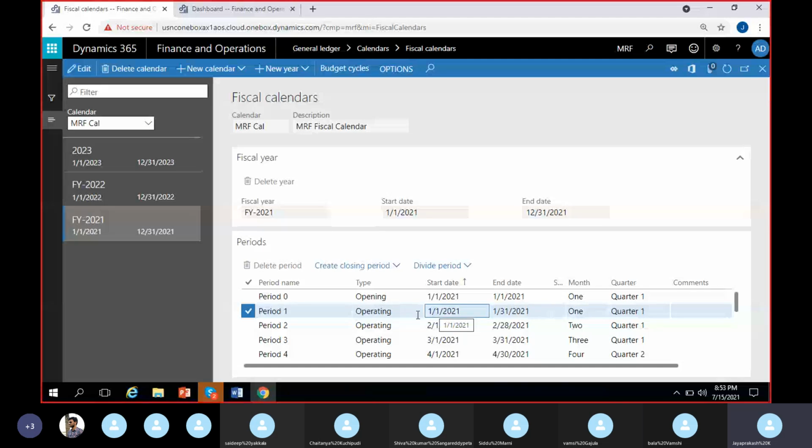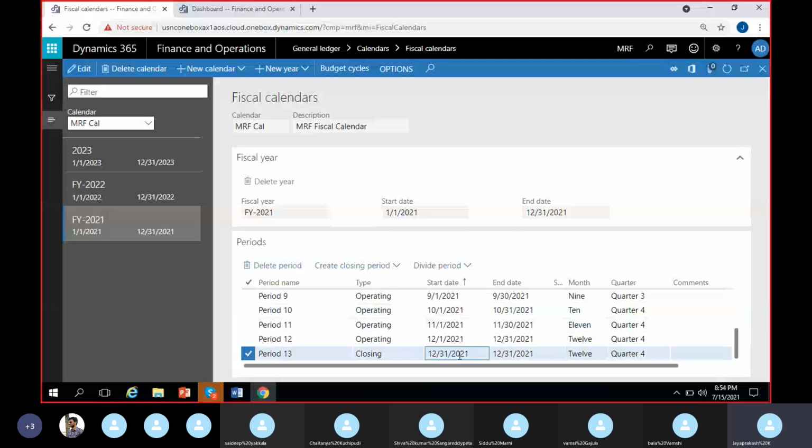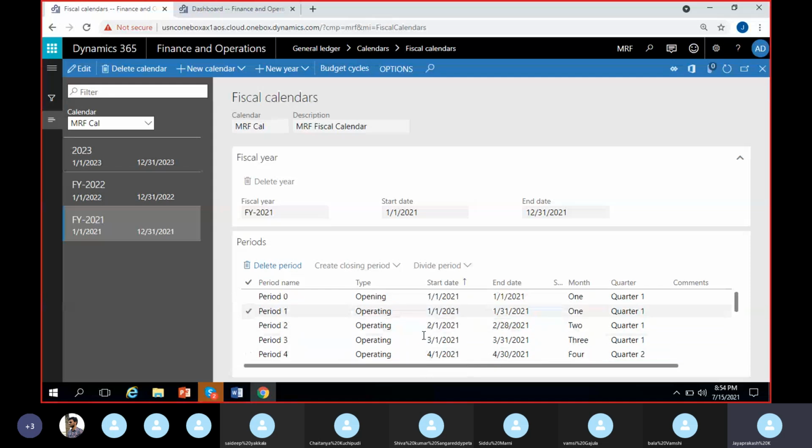And coming to the closing period, yes, we use this closing period to transfer the balances from this fiscal year to the next fiscal year. So when we transfer, balances will be brought into the closing period, later into the opening period of next year. The significance of these opening and closing periods is only to bring the balances and to transfer the balances.